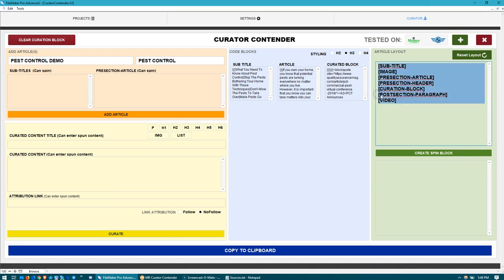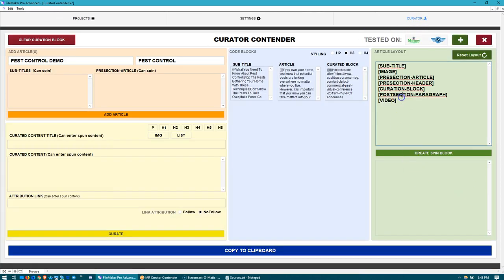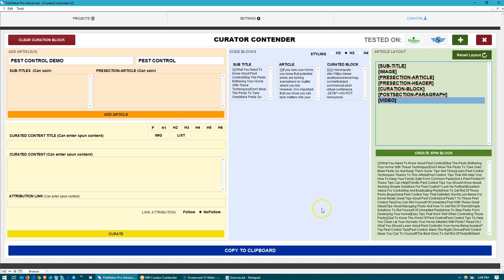I want my post section paragraph. That's like, thank you for visiting our website. We're interested in fumigation, and we thought you might be interested too. That kind of thing. See, very easy. Then it ends with a video. So I'm going to hit create a spin block. Boom, I've got one there.